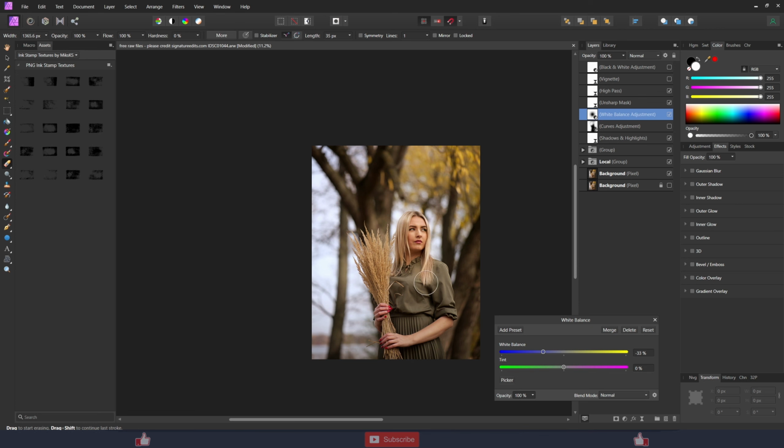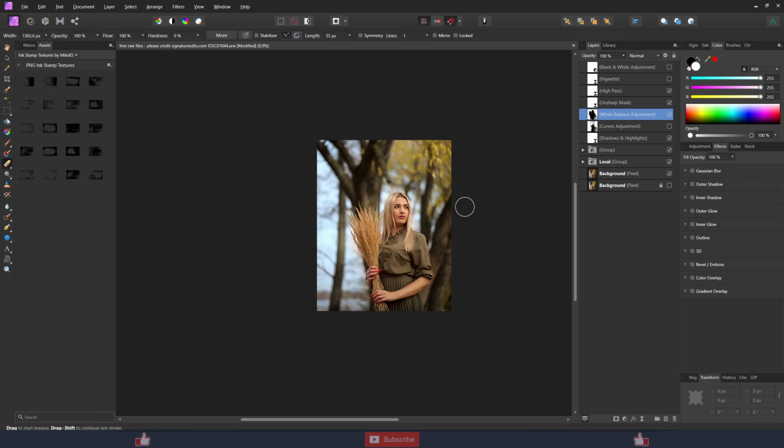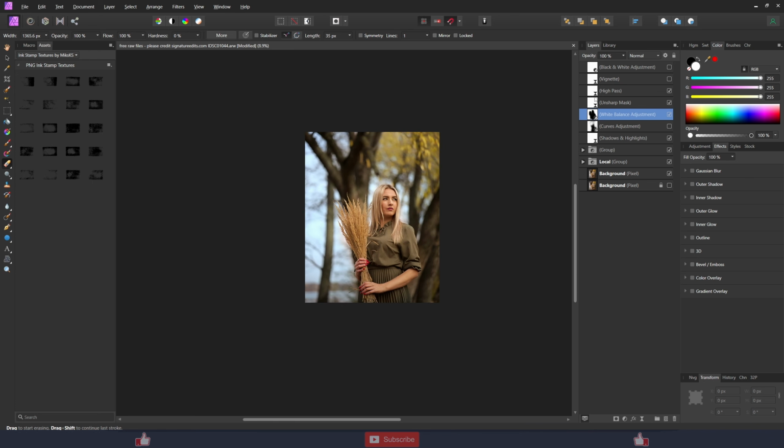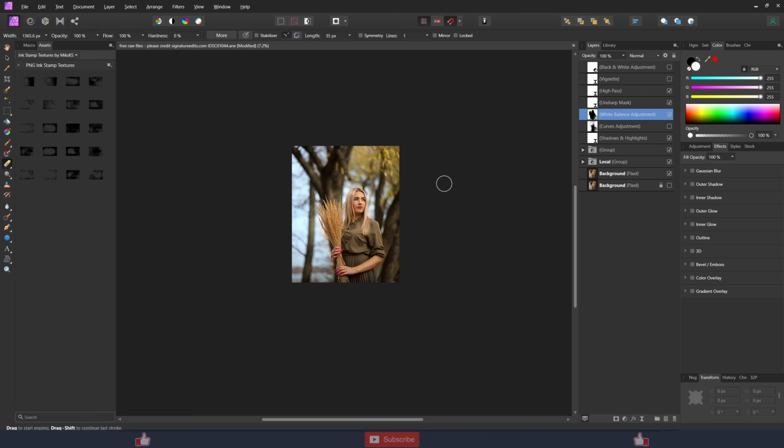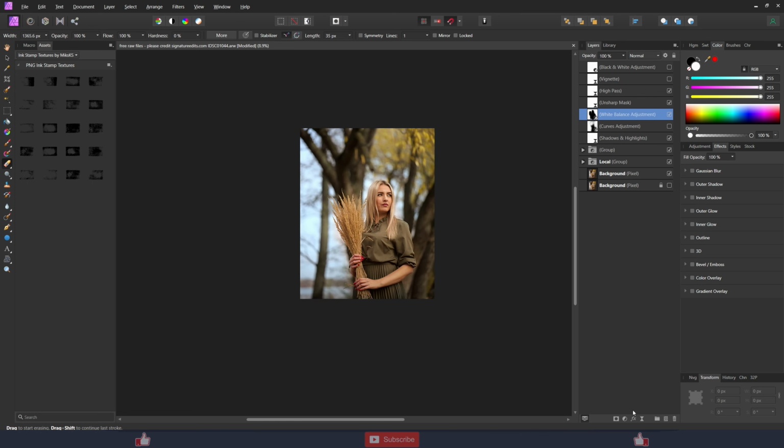To separate the subject, select orange, shift the saturation to blue. Change the white balance to blue. You can make it more cinematic, but yeah, I prefer this. Now the subject is popping up a little bit more.